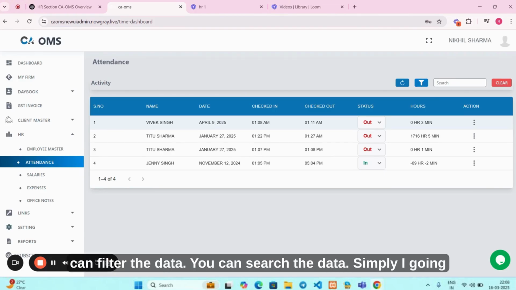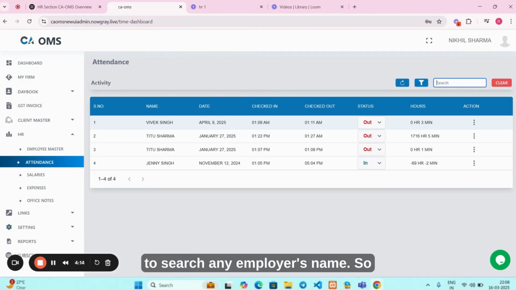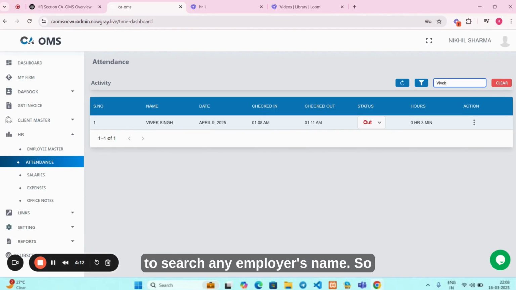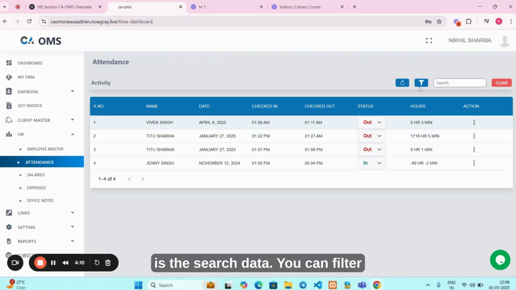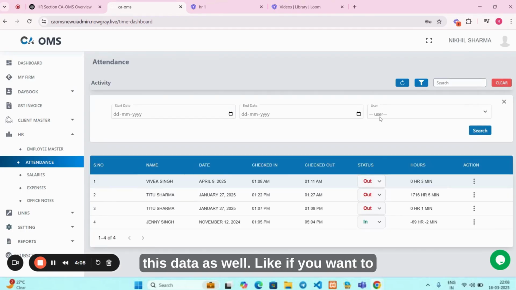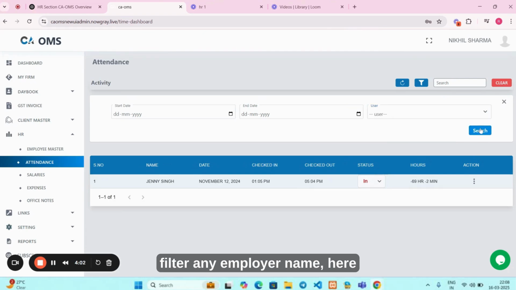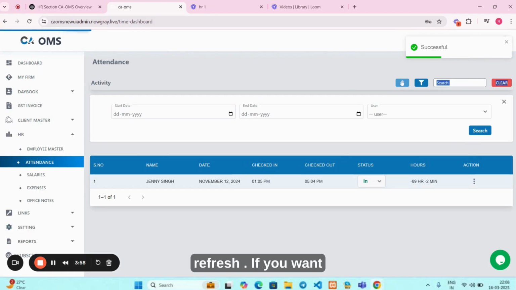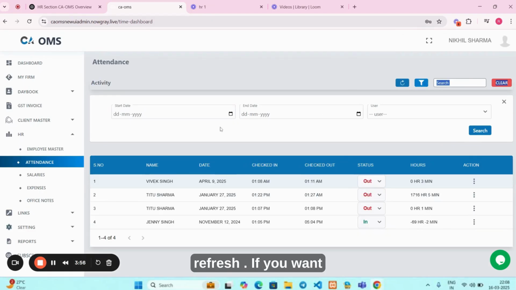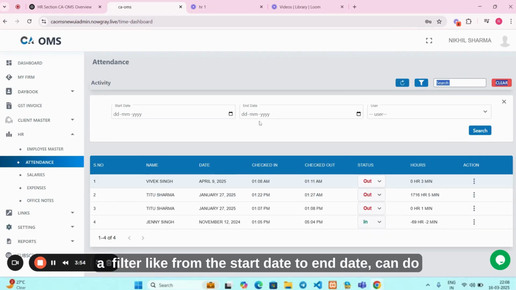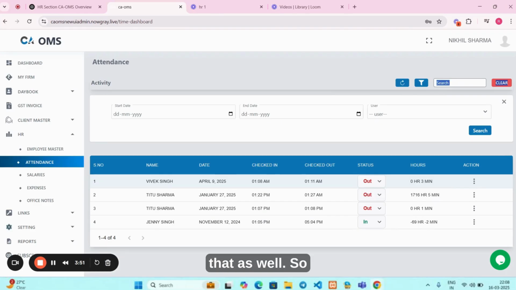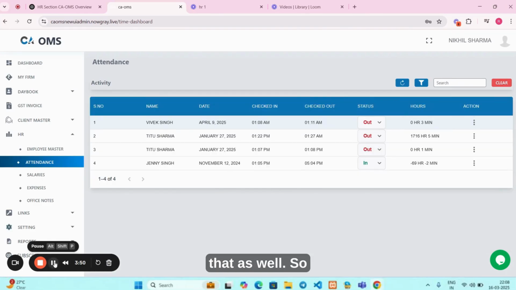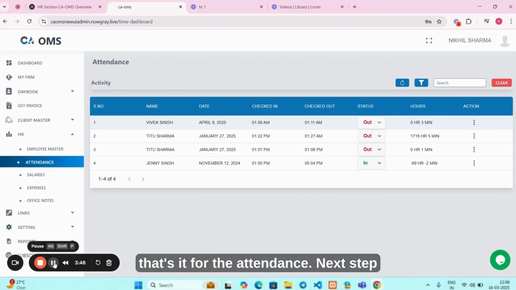You can filter the data, you can search the data. Simply I'm going to search any employee's name. Vivek. So here is the search data. You can filter this data as well. Like if you wanna filter any employee name, here's the result. Simply clicking on the refresh. If you wanna filter from the start date to end date, you can do that as well. So that's it for the attendance.